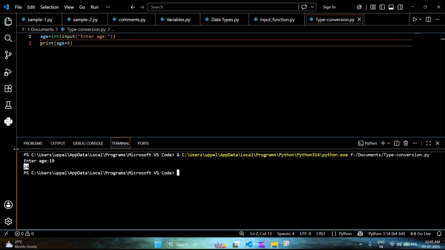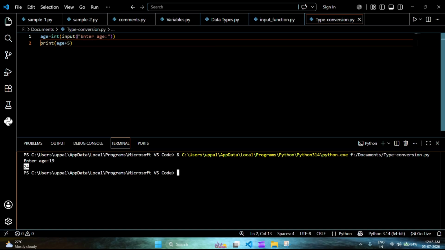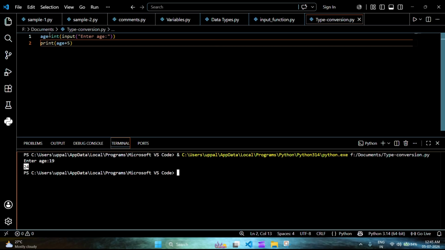So that's it guys, you can easily convert from one data type to another by just adding the particular data type you want to convert to. I want to convert to integer, so I just write int in front of that, and it easily converts the string to int. Like that, if you want to convert into float, then float of. If you want to convert into boolean, bool of, etc. Like that, you can easily convert. So I hope you understand this, guys.